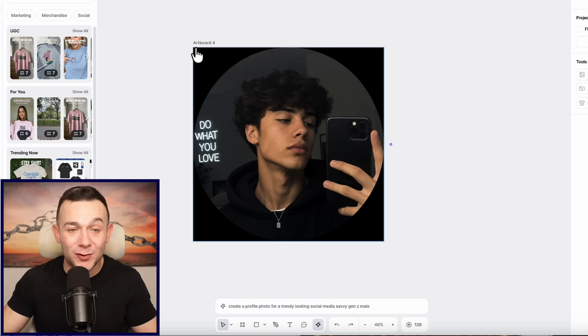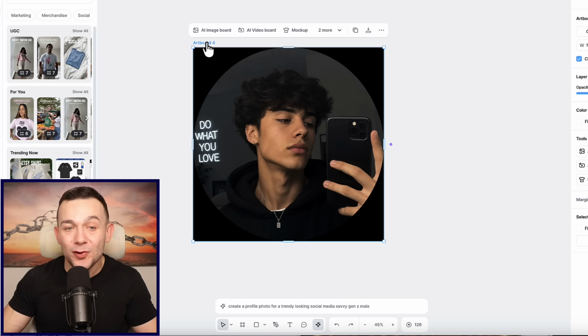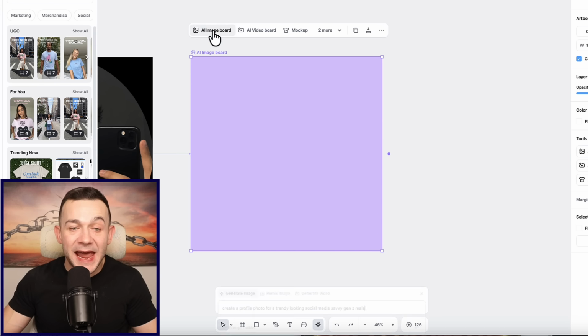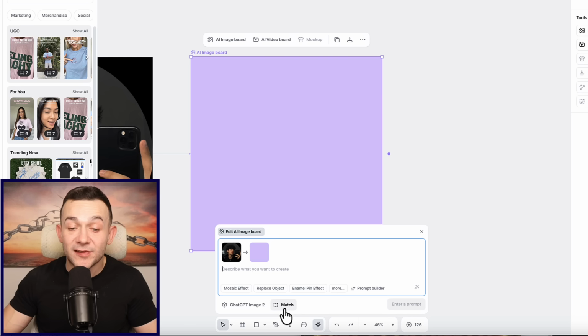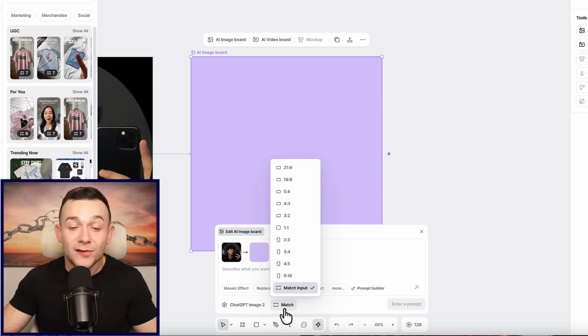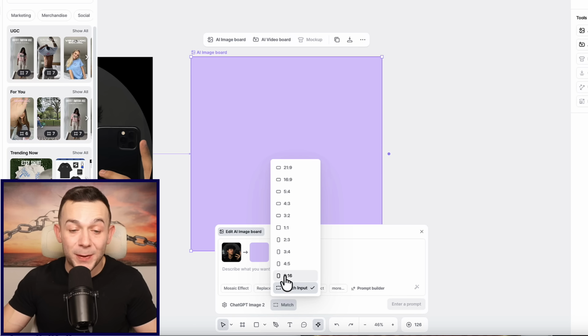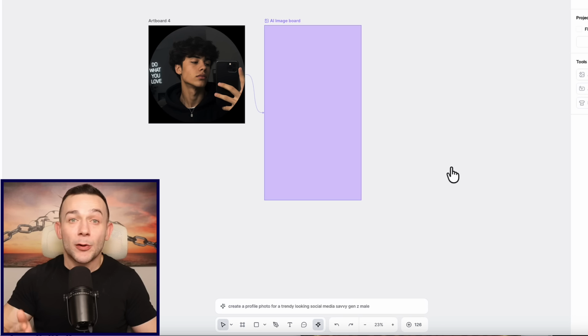The first thing I'll do is, making sure I've clicked onto this, I'll then click onto where it says AI image board, and at the bottom here, you want to make sure that where it says match, you'll change the dimensions to the dimensions of a Pinterest pin, which is 9x16. Now, zooming out a little bit, what you can see is this AI image board is connected directly with this initial reference image, which is that profile photo, right?